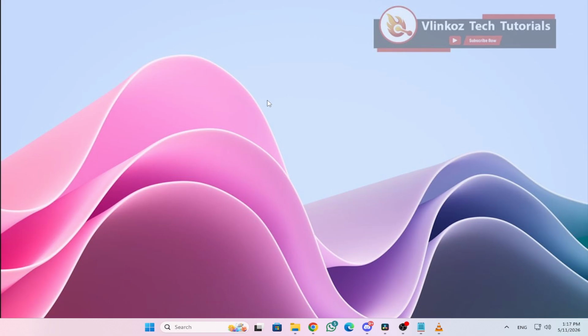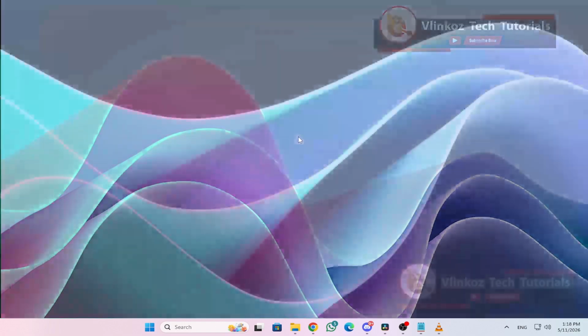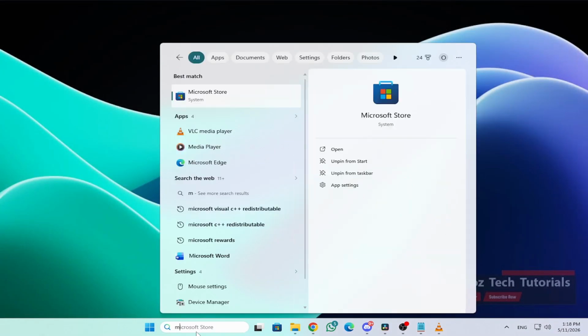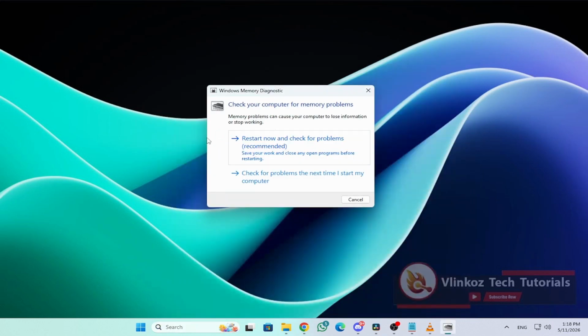To begin, let us tackle this common Windows error. The first step involves utilizing the Windows Memory Diagnostic tool. Simply search for Memory Diagnostic in your Windows search bar and select the Windows Memory Diagnostic application. When prompted, choose to restart now and check for problems. This tool will scan your system's RAM for any issues.